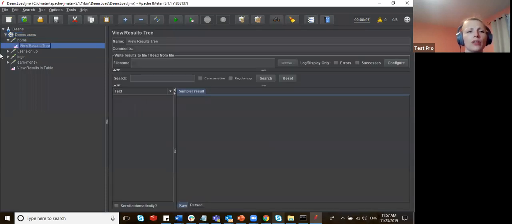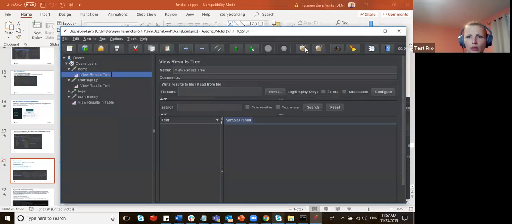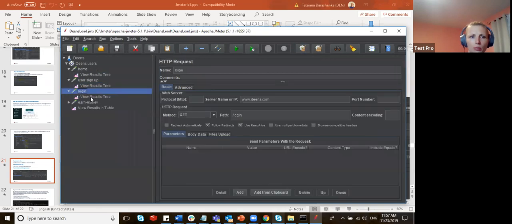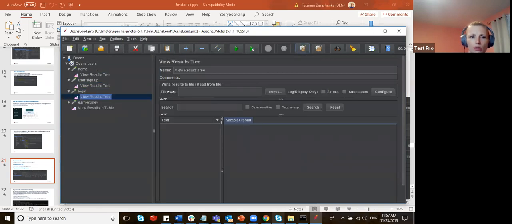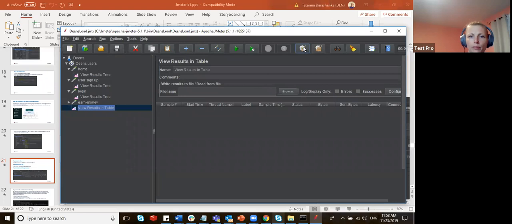Every time when you run something, it will just create a new report here. If you want to clear it up, you have the button here, you see, clear. If you stay in the result tree, just clear this and it will be cleared up. For the next time when you will be running, you will see just new reports.